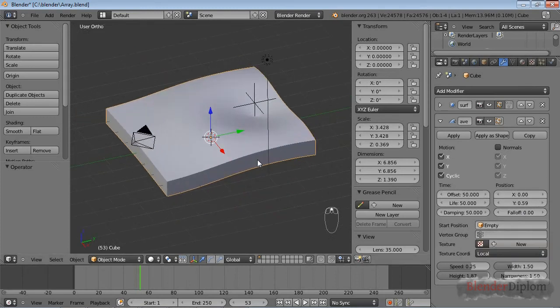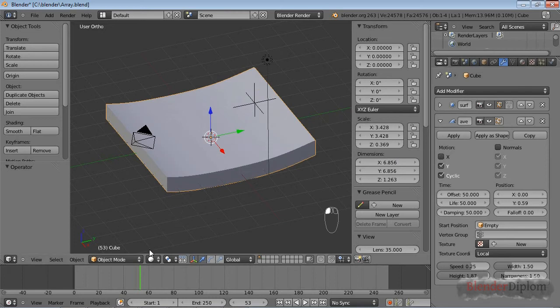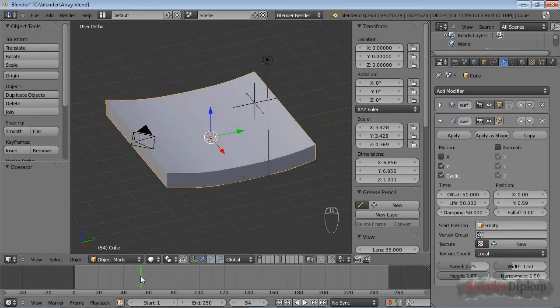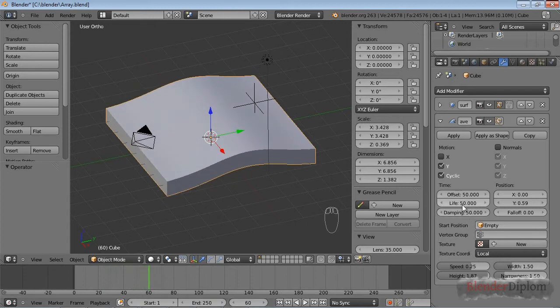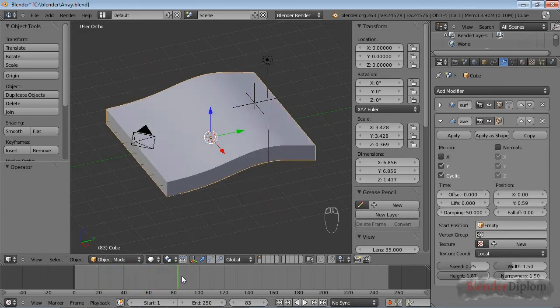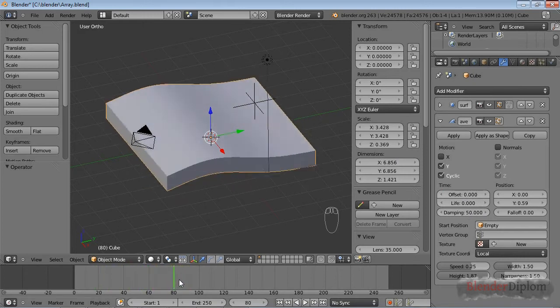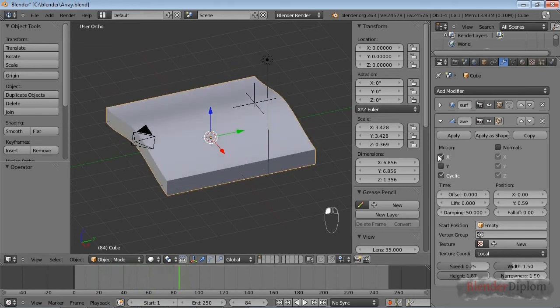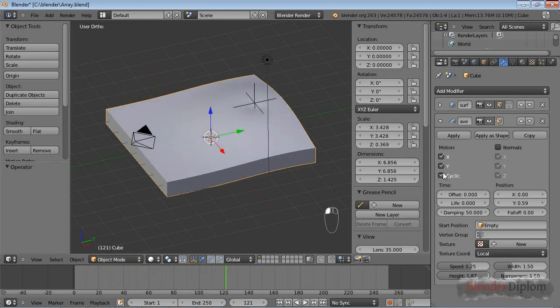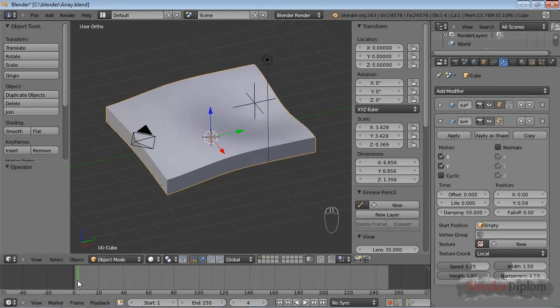Let's have a look at some of the other options. For example, if I uncheck X, then you can see the waves are only moving in Y direction. And I'm going to set the life back to 0, meaning that it's going to be continuous motion, just so I don't have to check where I'm at in my timeline. Of course, if I only check X, the waves will only move in X direction. If I uncheck cyclic, then there will be one wave and that's it.